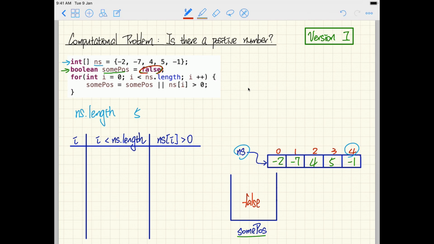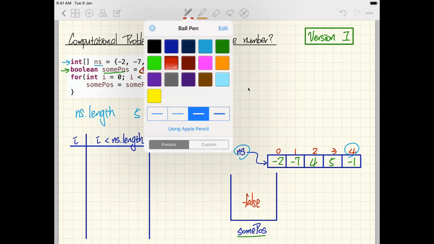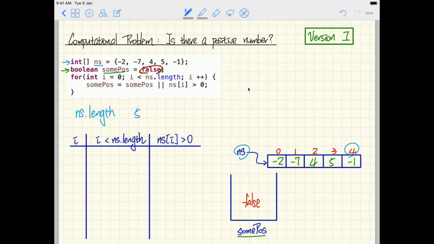Okay, and then we're going to run the loop. Let's do it iteration by iteration. For the first iteration, I is simply going to be 0. 0 less than 5, the length, is going to be true. So we're going to execute the body of the loop for the first time.